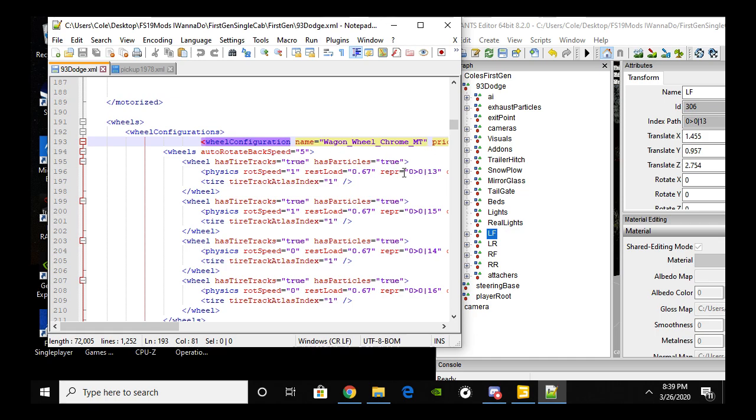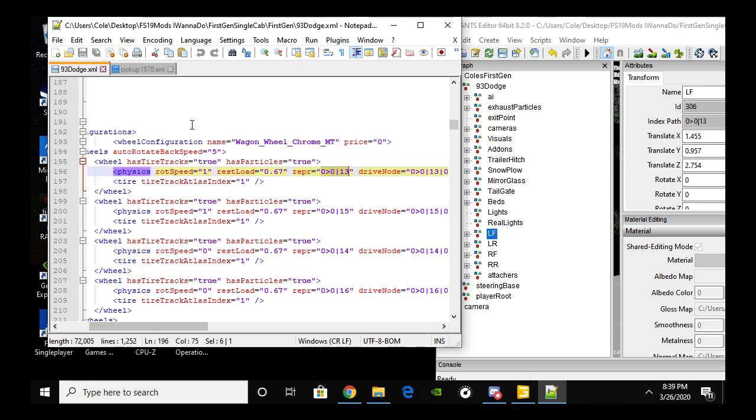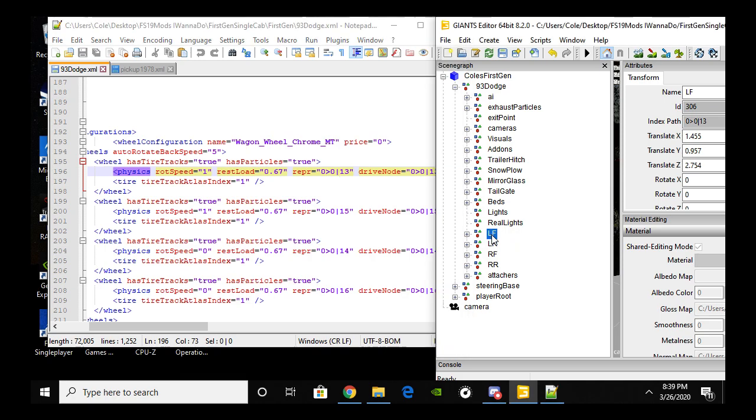As you can see here, physics, rotation speed, representation, or repper node. That is this node right here. That's your left front, left rear, right front, right rear. 0, 0, 1, 3. Copy, paste.